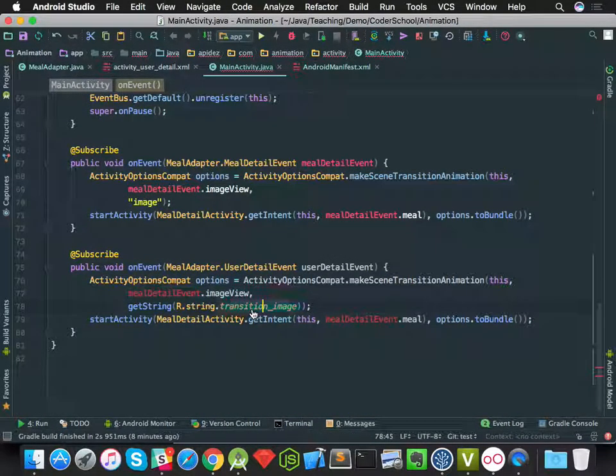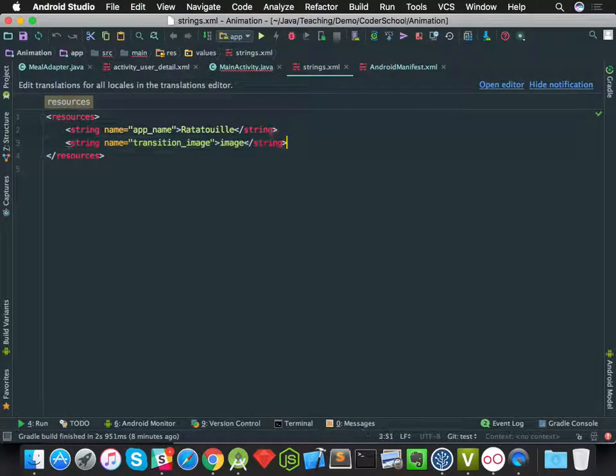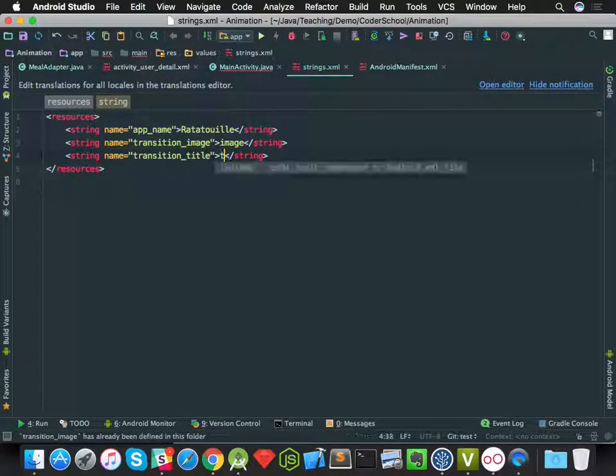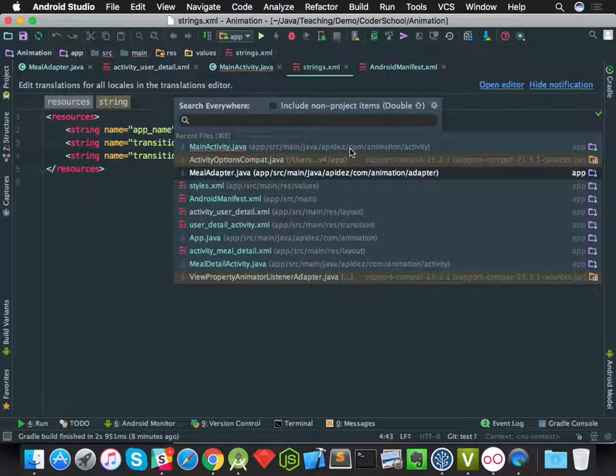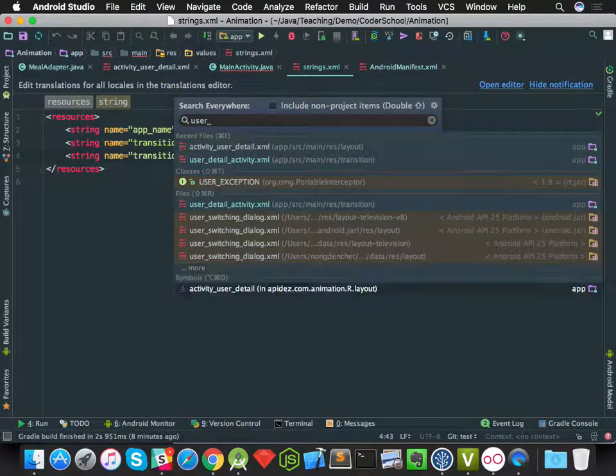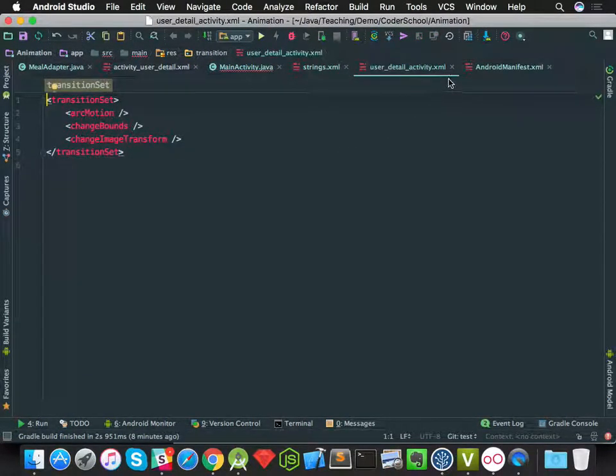So let's see. Have transition image. Create another one called transition title, right? Title, and then in user detail activity. No, not this guys.